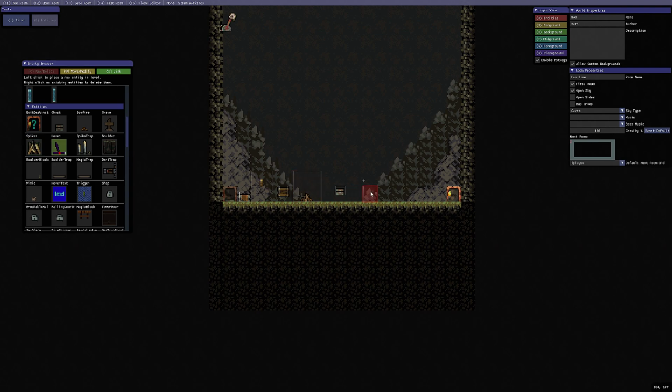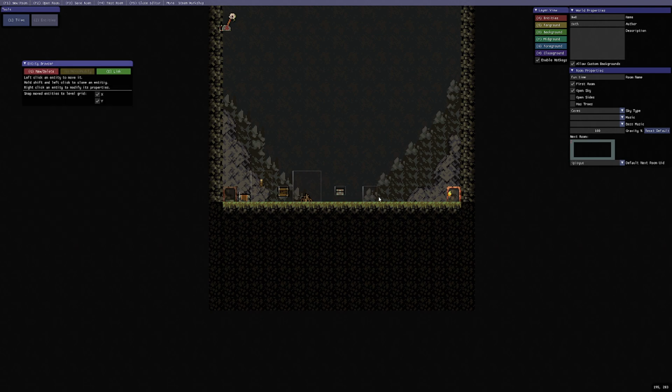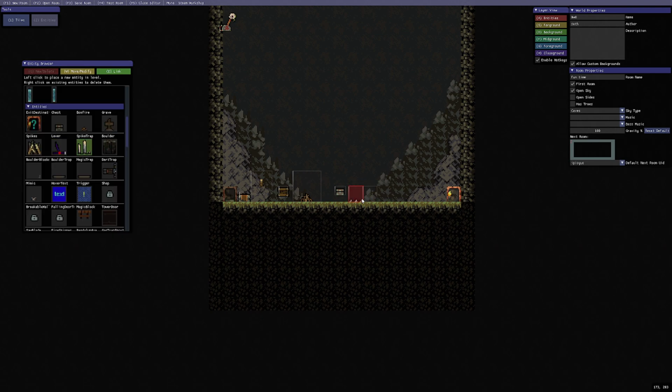Then lever. Now, it'll show the picture of the lever up in the top left, but it will spawn in here. And there's a bunch of stuff you can do with this lever involving linking. Then we got spike traps. You've seen those earlier. Just setting down spike traps. Boulder. This just sets a boulder in the level. You can push it around.